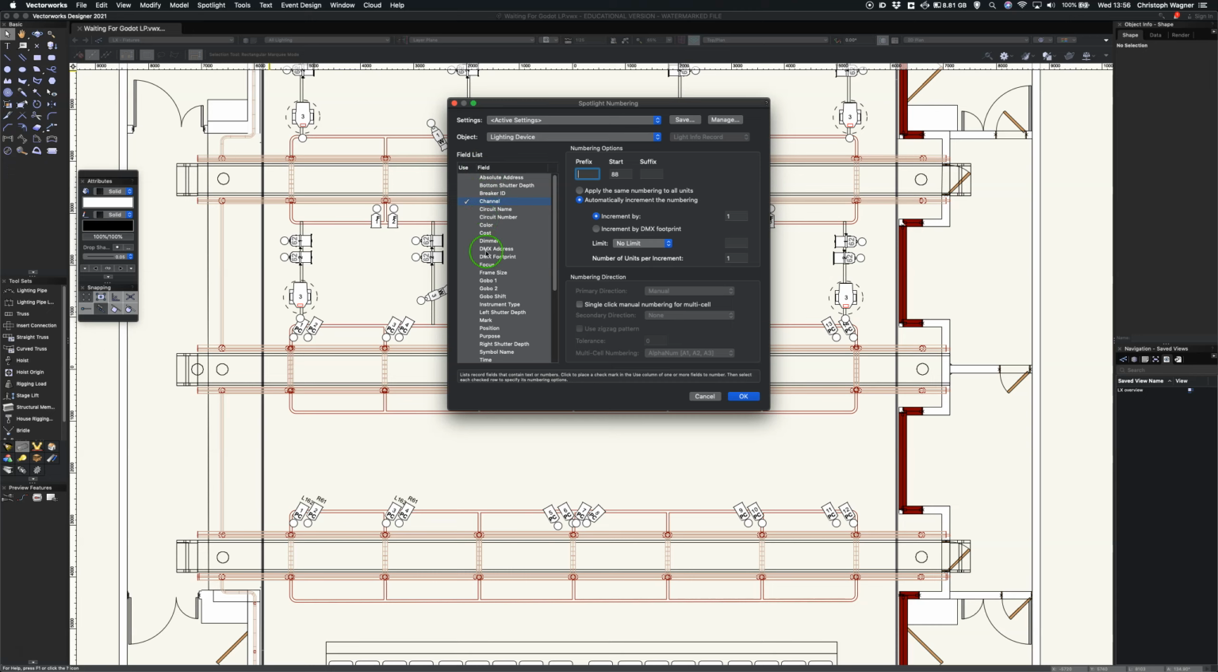In here I can basically fill in any of these fields with certain numbering schemes, and it's great for things like channel numbers, dimmer numbers, etc. But it could also be useful for things like colors, because you do have the option to apply the same numbering to all units, so you can use it for all kinds of things. But for now, let's look at the channel numbering.